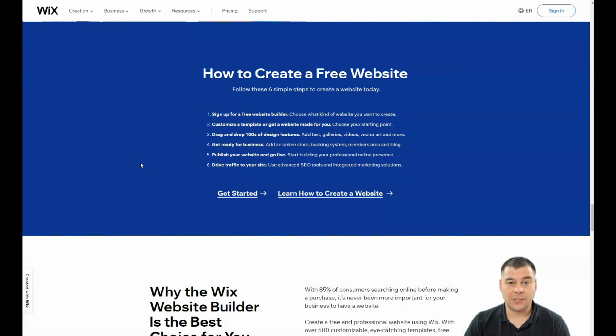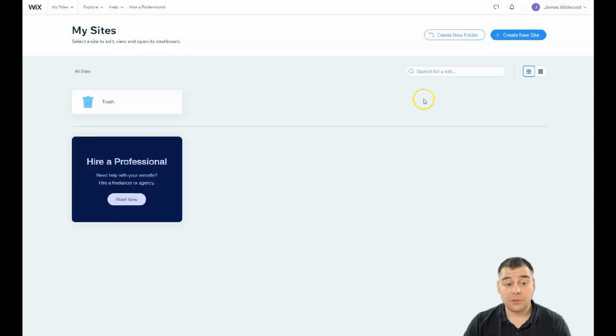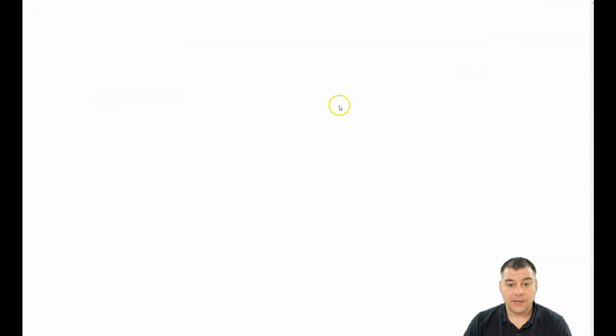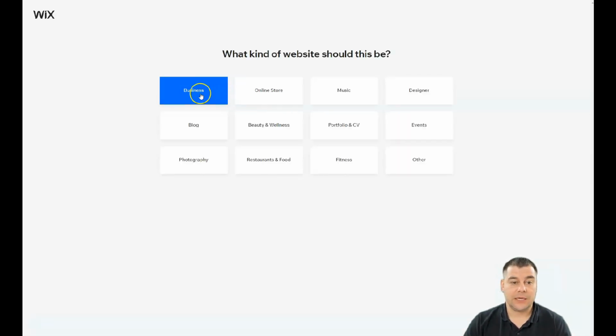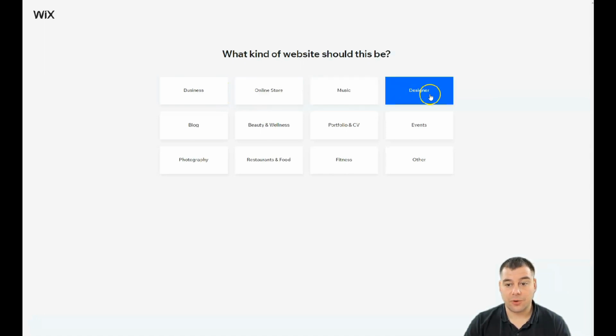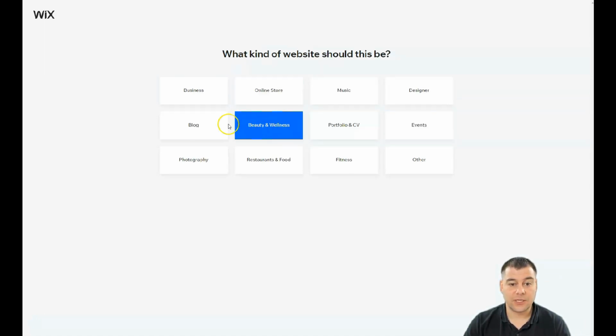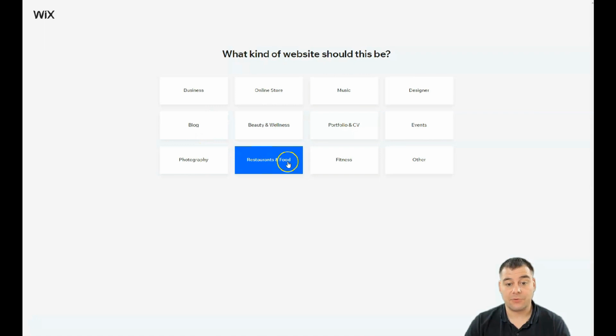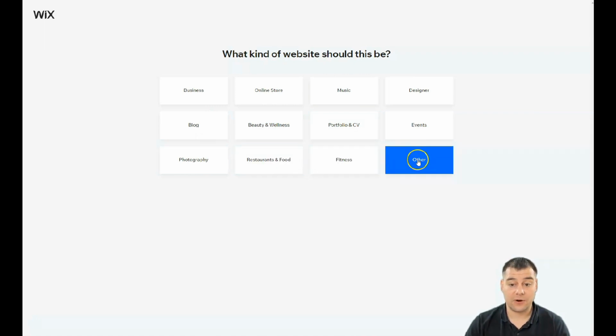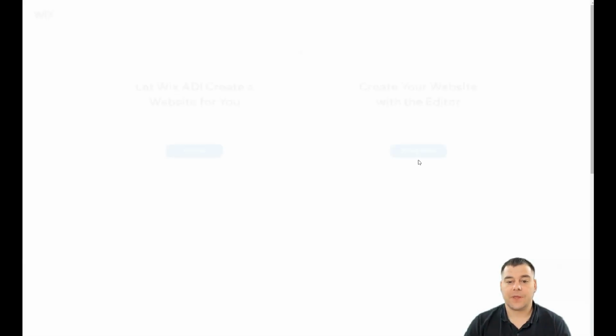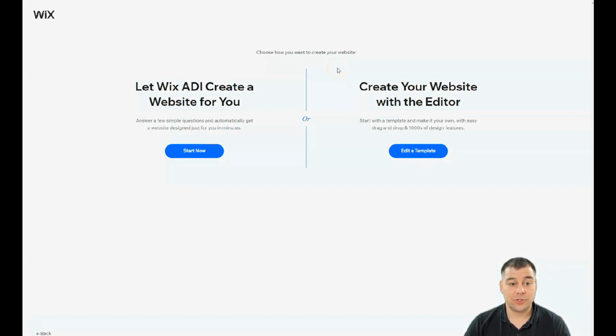Let's jump straight to the dashboard of this platform. That's how it looks from inside, and you need to press Create a New Site. The platform will ask you a couple of questions about it, like what is this? Business, online store, music, designer, events, portfolio and CV, beauty and wellness, blog, photography, restaurant and food, fitness, or other.